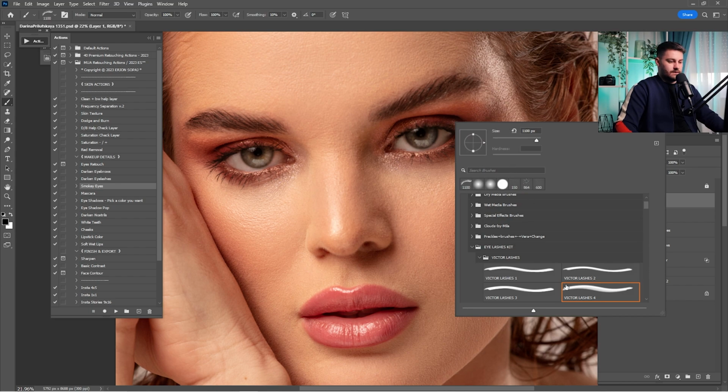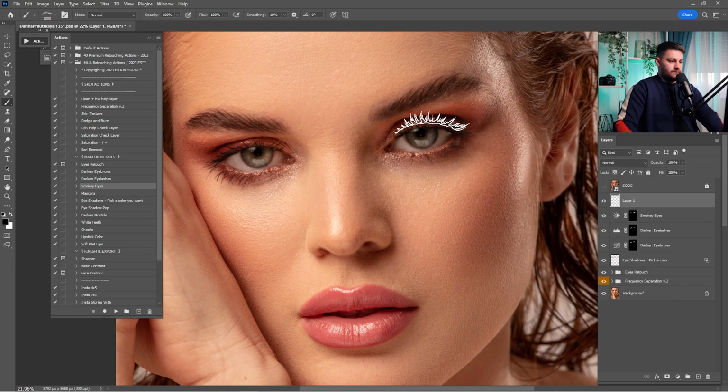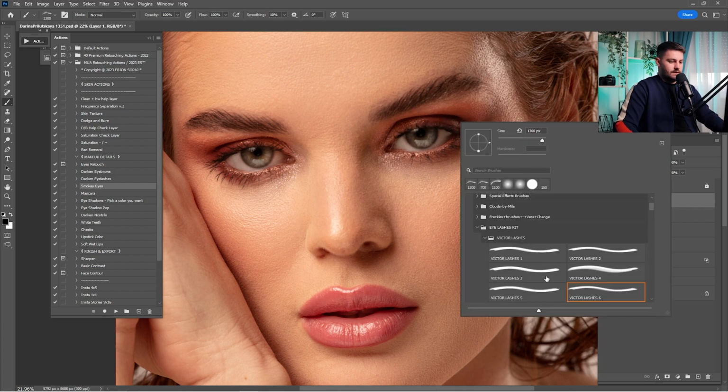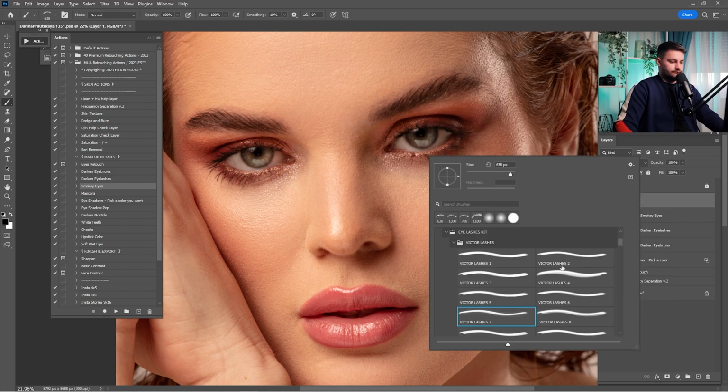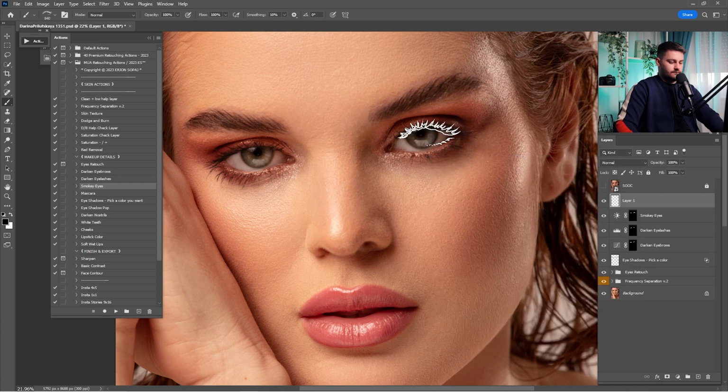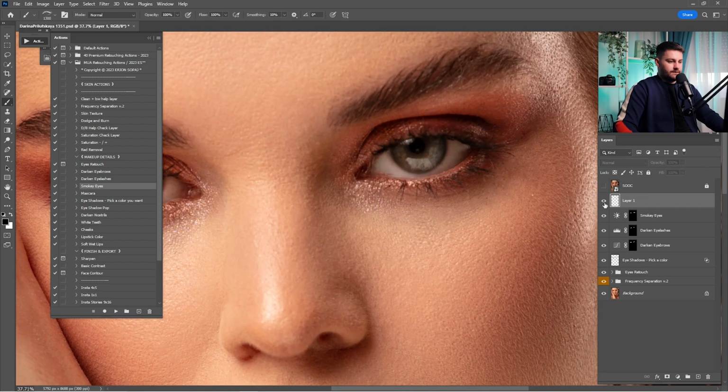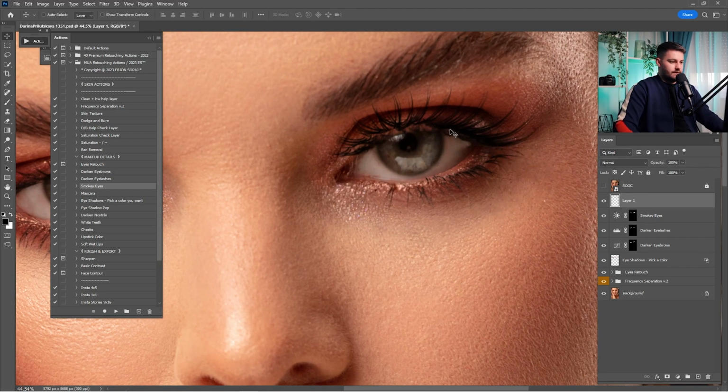I think this one is okay, but I'm gonna check the others. Maybe this one will be better. I don't know. I think that this one is looking perfect, but I have to make it bigger. And I think this one is okay. Now check it before and after. So we have to put it under just a little, just like this.